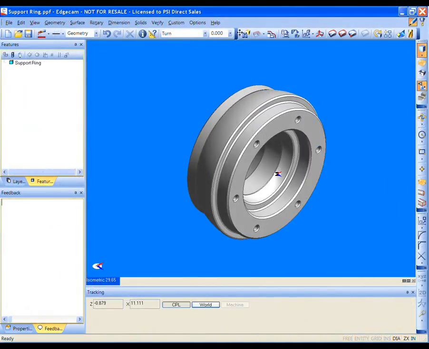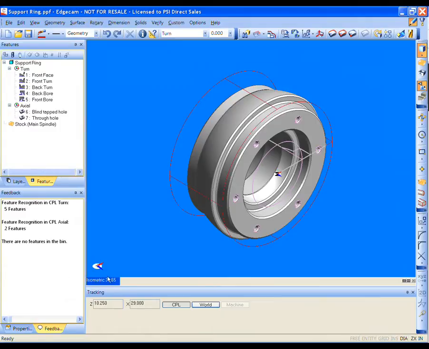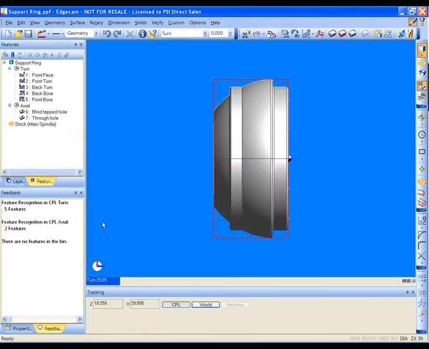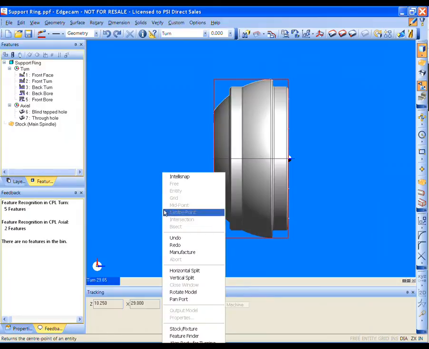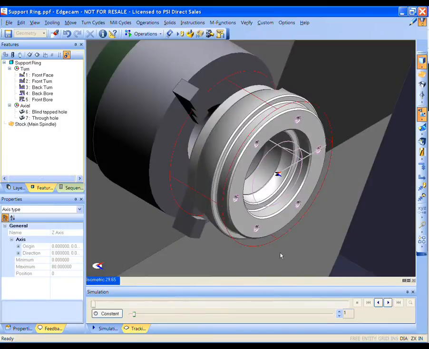Let's load a new part. As you can see on this part, it is a bit more complex than the previous. It has internal turning requirements, along with some milling features. The process for machining this part will be just as easy as the previous. The same strategies are used, and based on the features, Edgecam will intelligently add the proper and appropriate cycles.